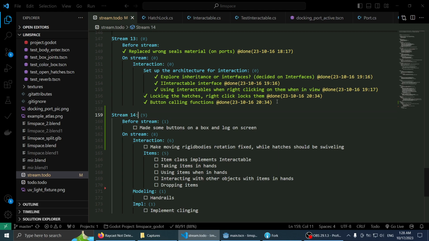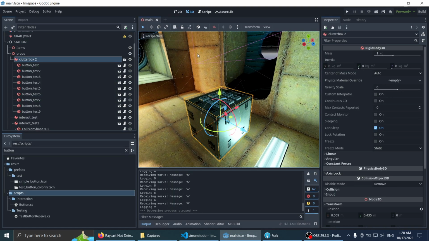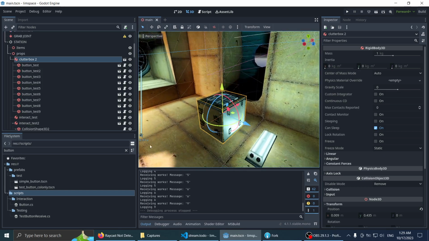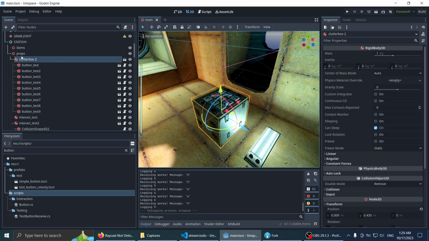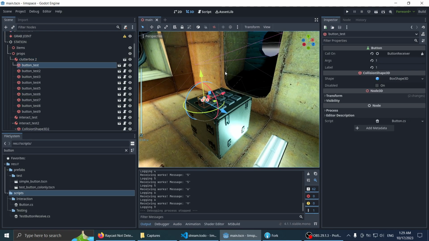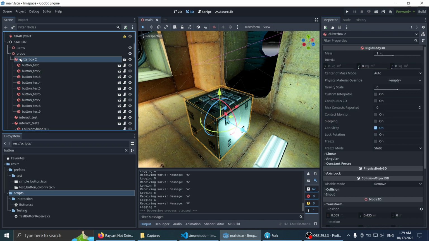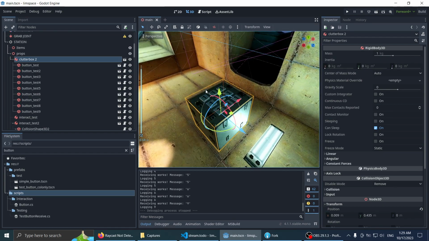I figured out that you can actually raycast and get shape nodes from raycasts. Everything I searched online said you can't get a shape node like this one, collision shape 3D. The only way is to have a parent body, like a rigid body or a static body. So for every body, you would need to make a static body as well.